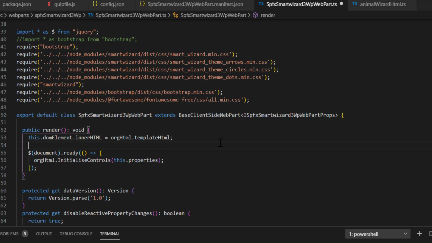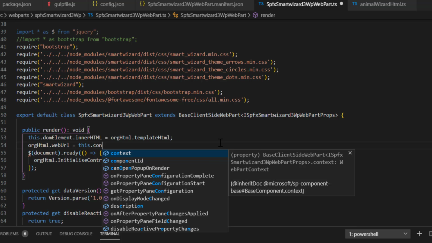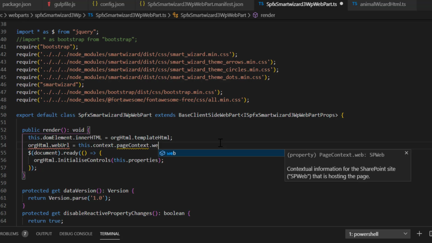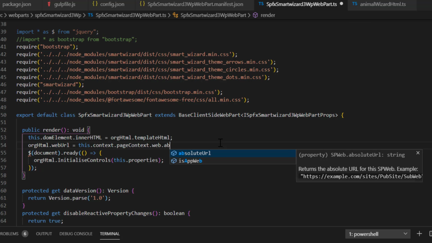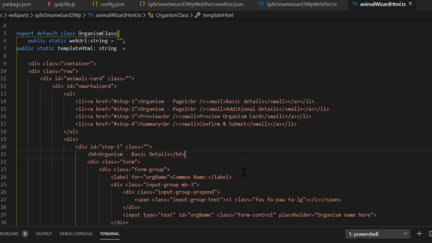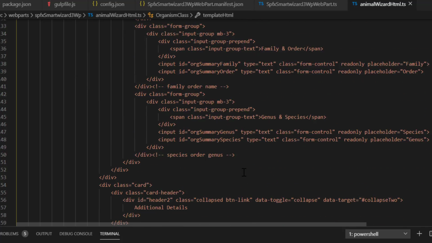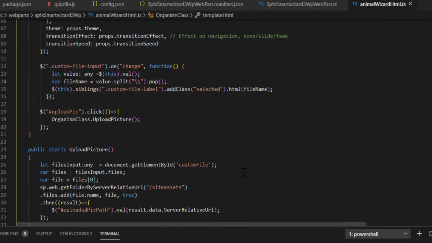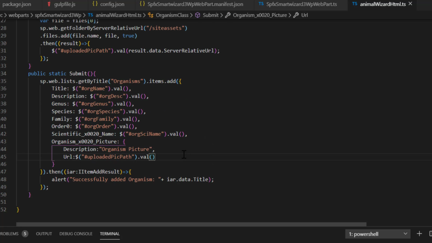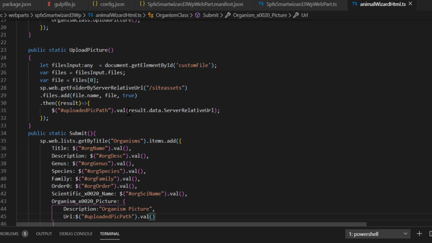After this, I'm going to set HTML dot web URL equal to this dot context dot page context, and inside the page context you have a web object. The web object will have an absolute URL, and this URL will give you the site URL. You need to combine the site URL with the relative URL to get your full picture path. Once you get the full picture path, things should be okay. So where is the full picture path? It is here. I'm setting it right away, inside here. This is the place.